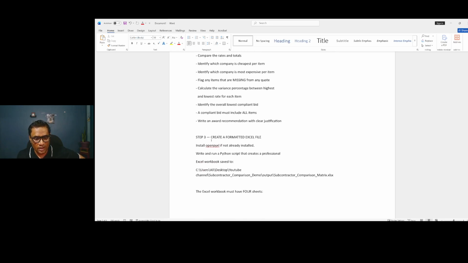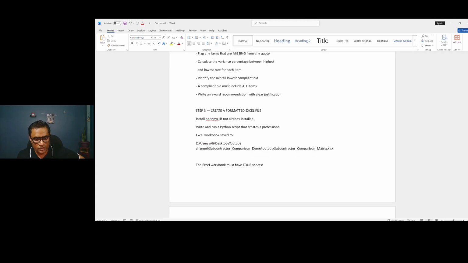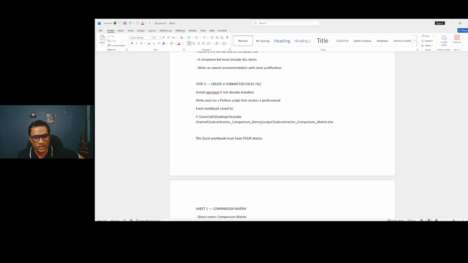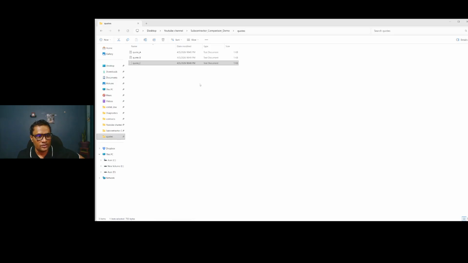Step 3, I'm instructing the AI agent to create a formatted Excel file. I have already installed this, so don't worry about it. Then the final Excel workbook should be saved in this folder. So I have the folder, and now you can see it's empty. The output folder is empty. Once the AI agent runs end to end, a file will be written here, and I will show you. An automated email will also be sent, right? That's what you are going to see. The output folder is empty now.